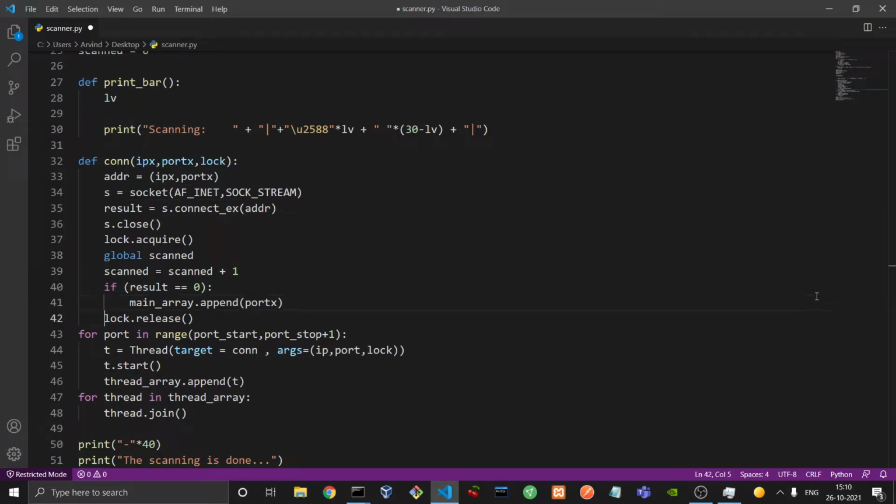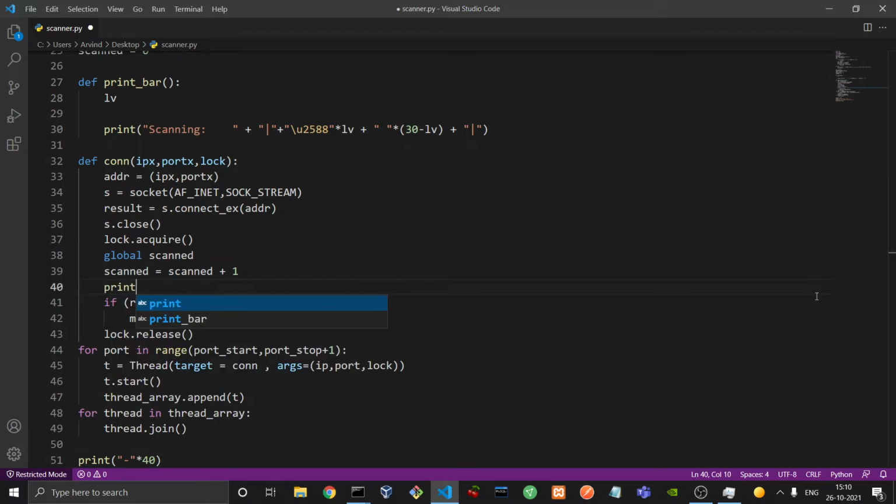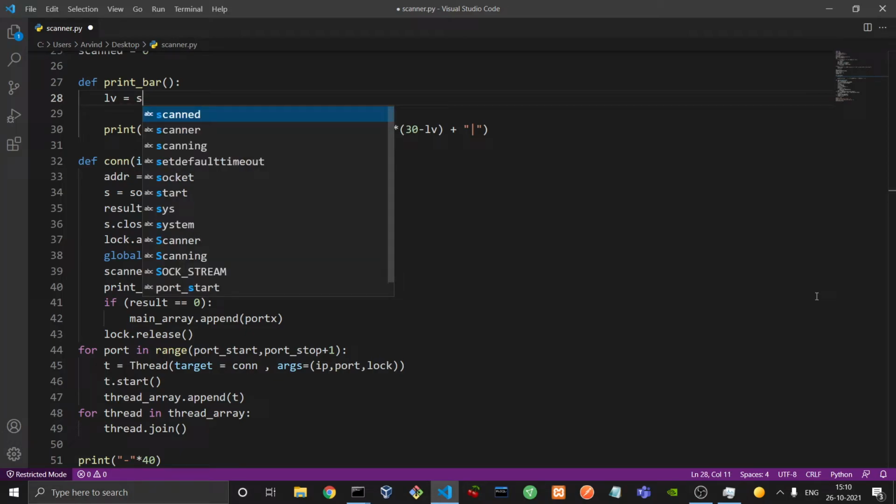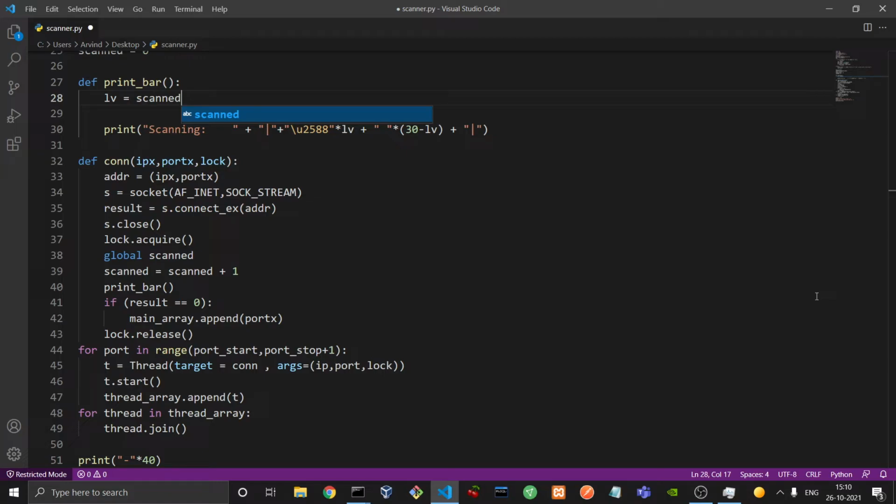So every time this con function is done, we just call the print bar, and LV, as I said, would be equal to the number of ports which we have scanned, and we'll just float that value, but first into 100, and by, we just do float division by the total number of ports which we have to scan, that is port stop minus port start.